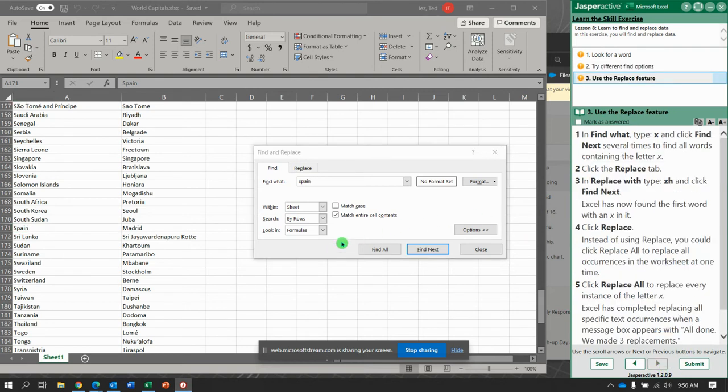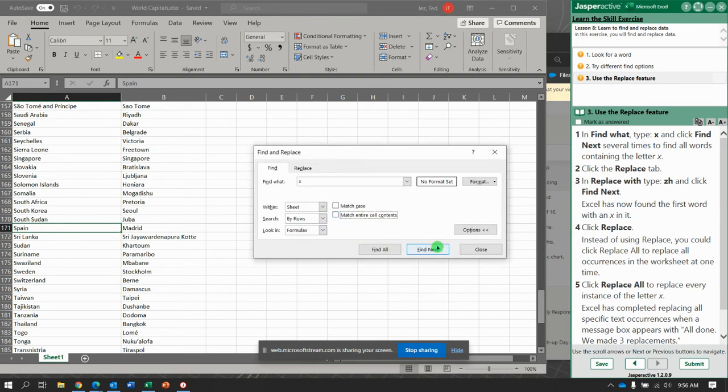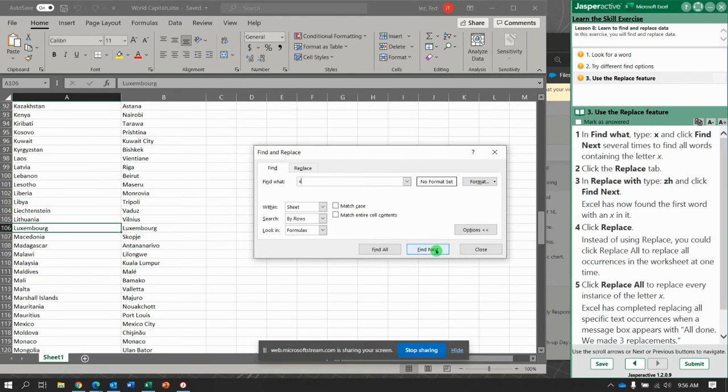So now we're going to use the replace feature. So find what, look for X. Okay, clear the match entire cell contents, find X. Now there are X's. Let's click in the replace box, and we're going to replace X with a ZH. Why? Because it's a find and replace.